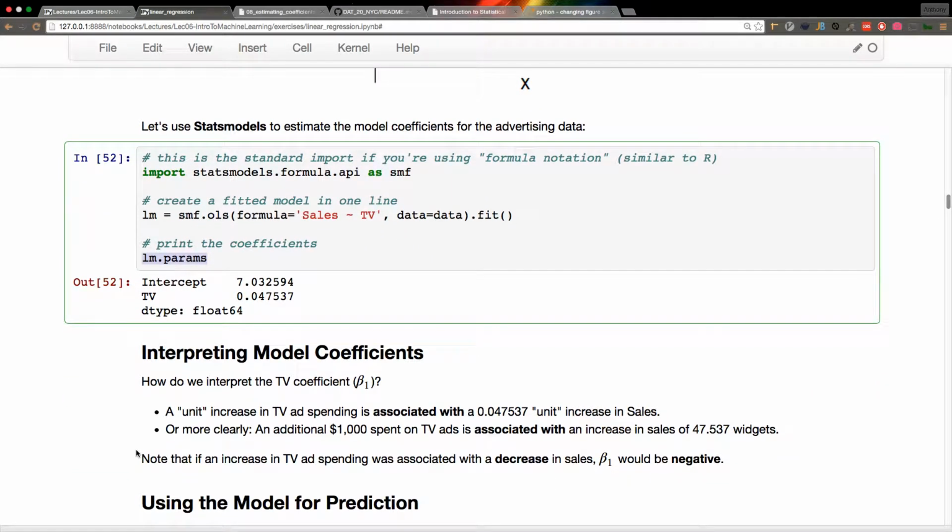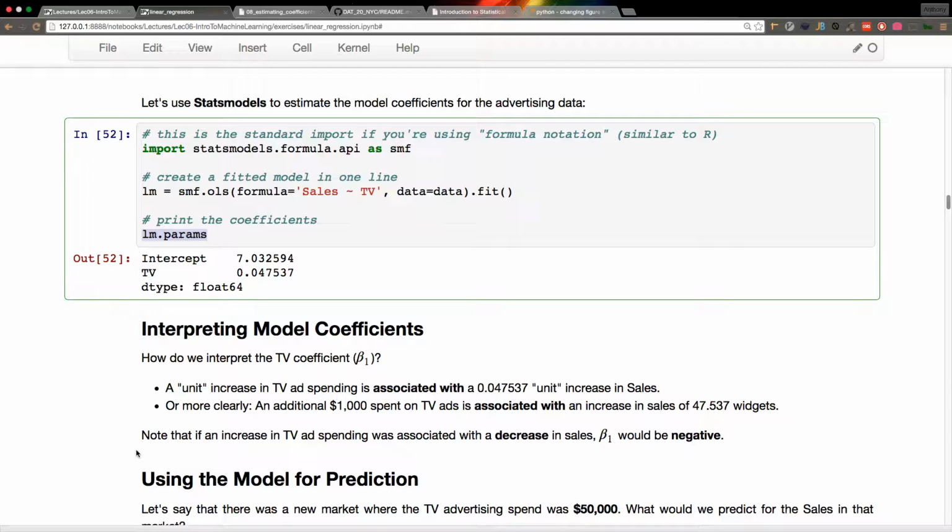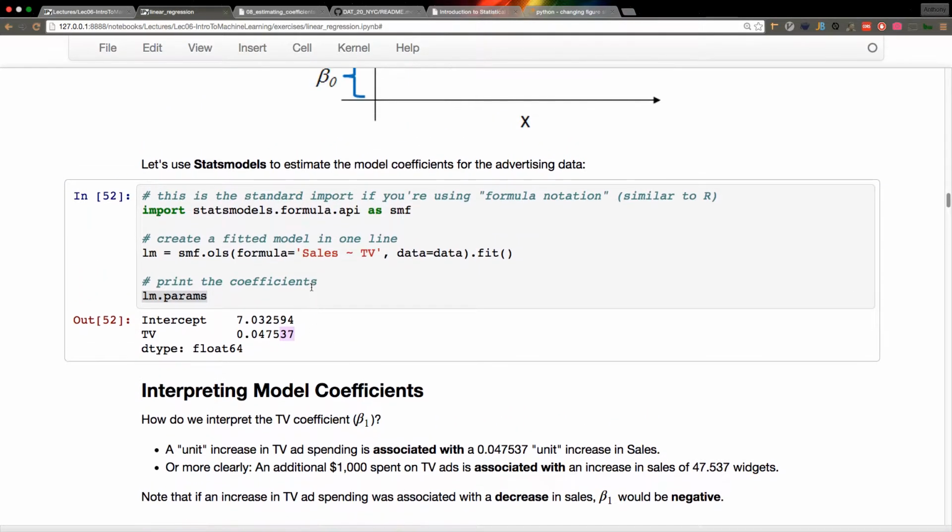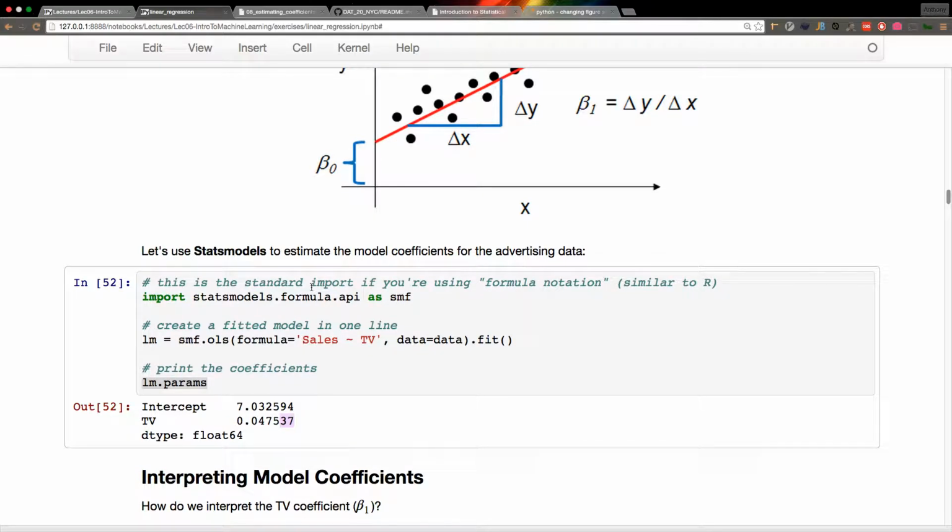So, looking at these questions, how do we interpret the TV coefficient B1? B1 is this 0.047. I'll hold off so you can't cheat. TV means what? If TV was large, what would that mean? Is that the change in sales as a factor of the change in dollars spent on TV?